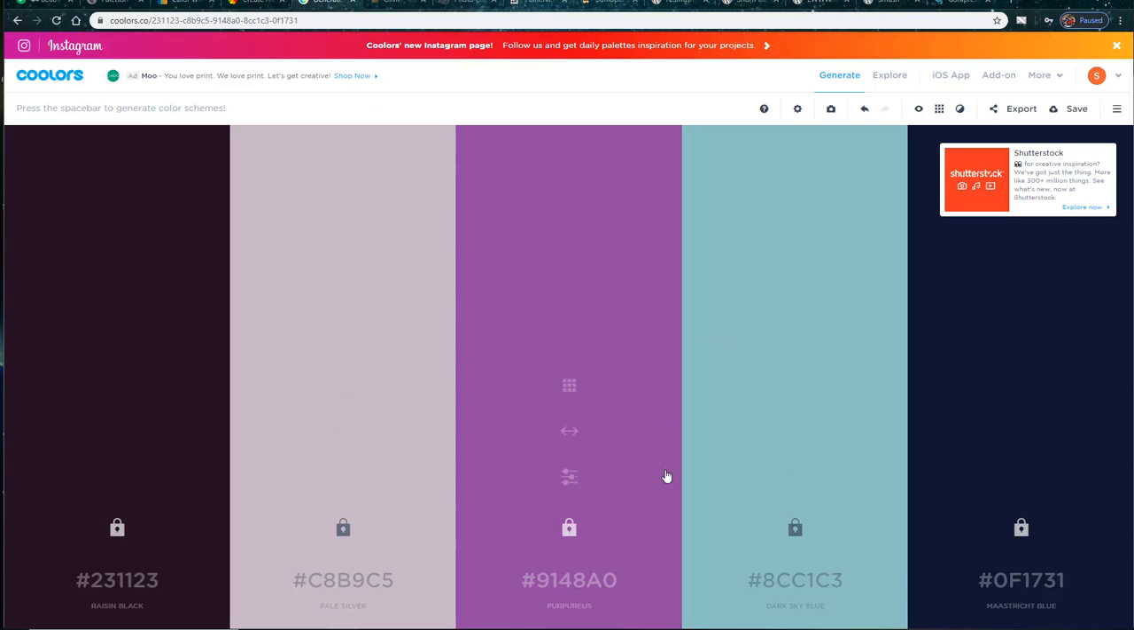Alright, the next one is Coolors, and to be honest with you, this is my favorite of all. You can put in a primary color if you would like. You can type it into the bottom. Once you have your primary color, you can lock it into place. Then you can press the space bar.